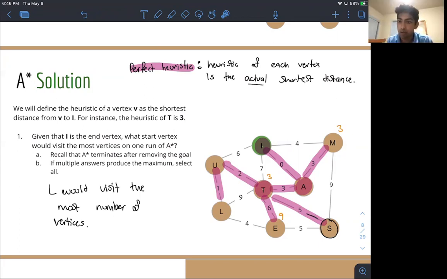Oh, somebody asked a good question. How would you solve this if the heuristic isn't, in quotations, perfect? So if the heuristic isn't perfect, I would just brute force run A star from every place. There's no slick solution.